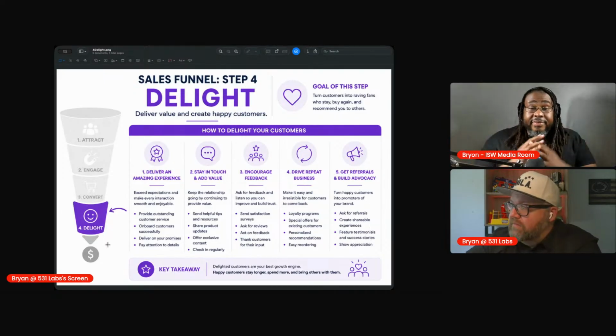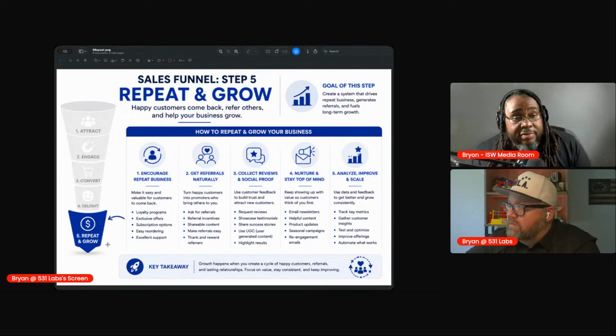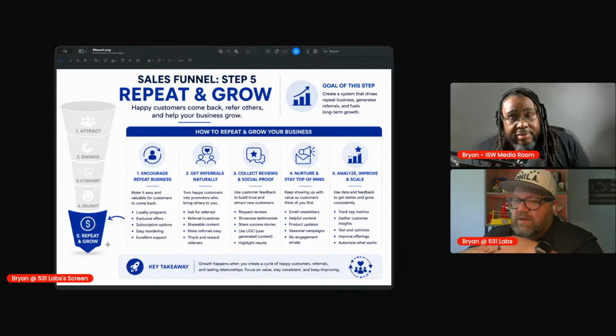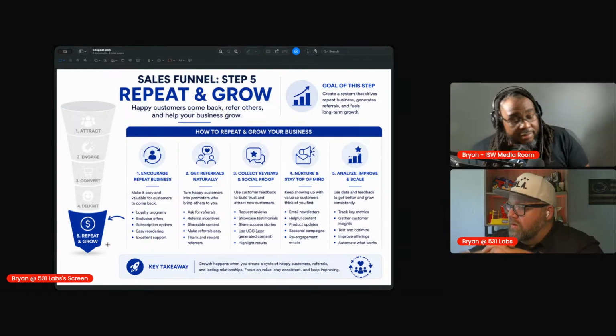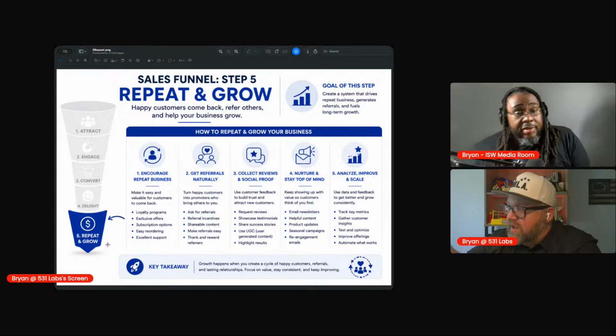And then we have the final step, which is repeat and grow. This is the stuff where you're redoing some of what you've done in the other steps, obviously, but you want to put this into some sort of systematic approach for your business. I'm not going to go over this whole slide here, but encourage repeat business, like Brian just said, with loyalty programs. Get referrals naturally. Ask, tell a friend, bring them in.